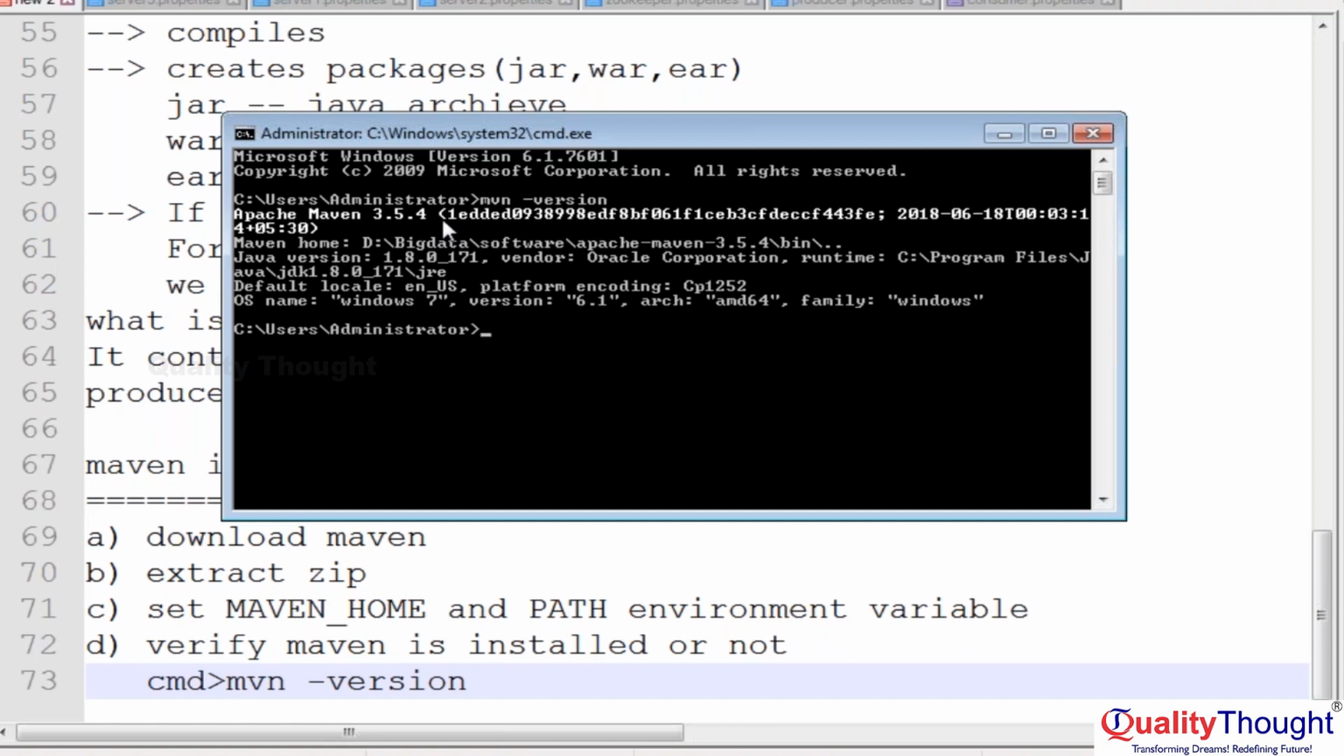Maven software is implemented using Java. If you miss one minute, you will lose a lot of information. You may not understand. This is a Java example.